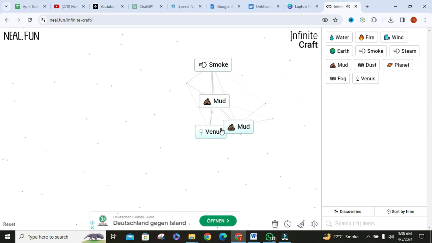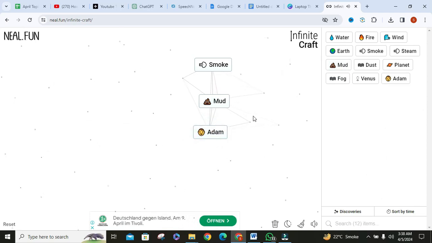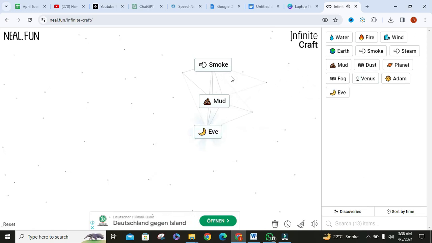Then you have to add mud to Venus from the right side of the screen. When you do that, it will make Adam. Then you have to add Venus to Adam. When you do that, it will make Eve.